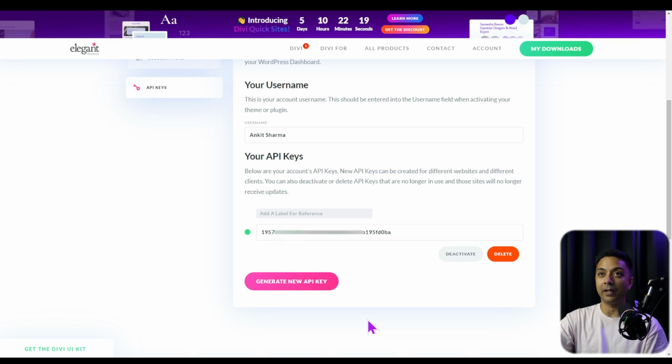Now, just in case you want to use Divi on multiple websites, you can go ahead and generate a separate API key for each website you are working on. For that, you need to come back here in your members account, and under API keys, we have an option to generate a new API key. This is going to give you a new unique API key that you can use on any other website. And just for your reference, you can also add a label here, which makes it easy for you to track the API key which you are using on a particular website.